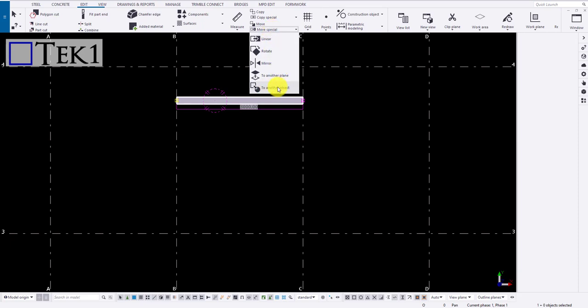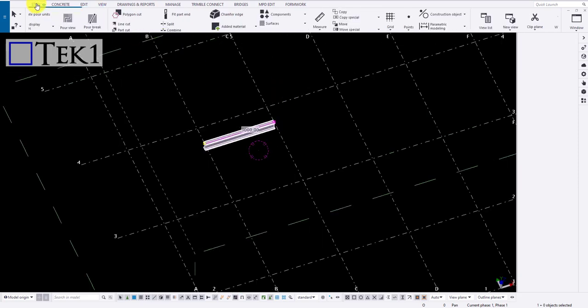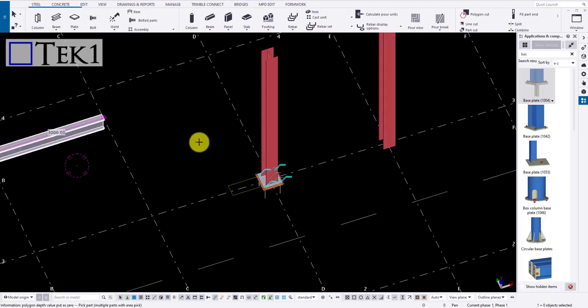Last tool is move from another object. Let me draw a few members to explain the tool. Here, I have drawn a column and base plates. The object to be moved is the base plate.